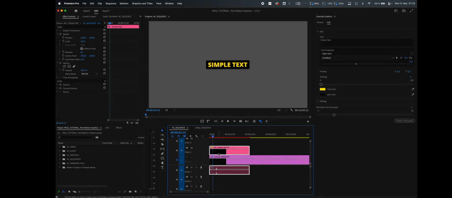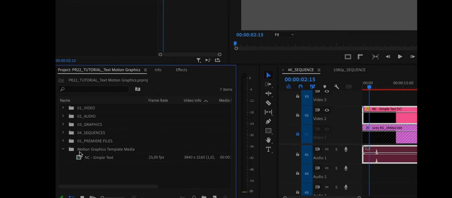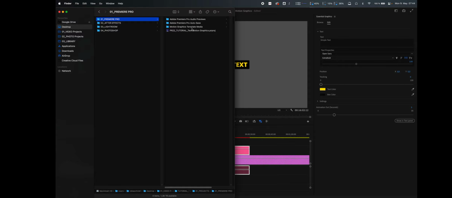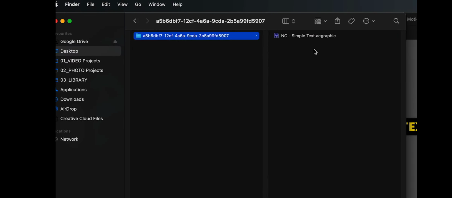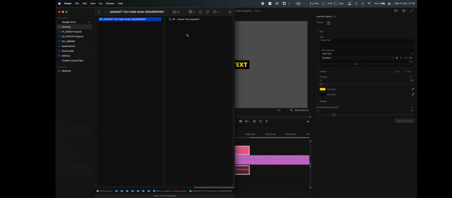So as soon as you drag that motion graphics template onto your timeline, Premiere Pro is going to create an additional folder down here called Motion Graphics Template Media. In there, it saves a copy of that motion graphics template, and that same folder is also created right next to your project file. And basically Premiere Pro just does that to save you in case you're opening that project on another computer, you still have a copy of that motion graphics template, and it's not going to be linked to the same folder where you imported it from.